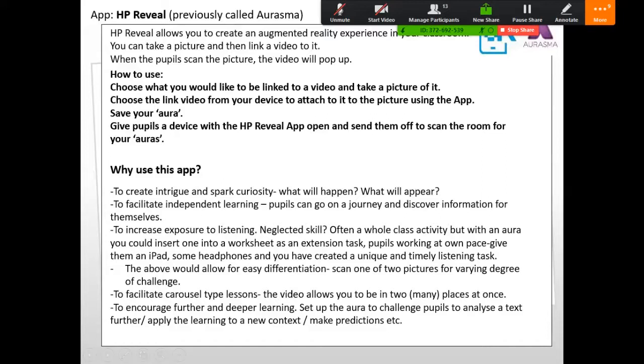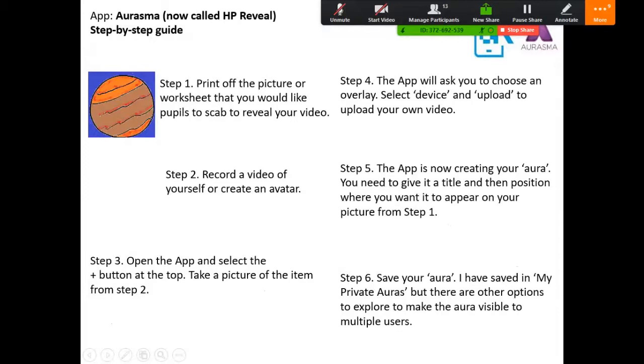I'll show you the example of work, but before I do so, I'll just say that it's a great way of increasing exposure to listening. I said before, it's a bit of a neglected skill because you don't want to always do it as a whole class activity. Sometimes you want to be able to make it more differentiated. If you were to have a worksheet with a small picture at the top, just in the same way that a QR code works, once the pupils had finished that piece of work, they could then scan the picture and then do a listening activity on their own, and that could be a stepped activity.